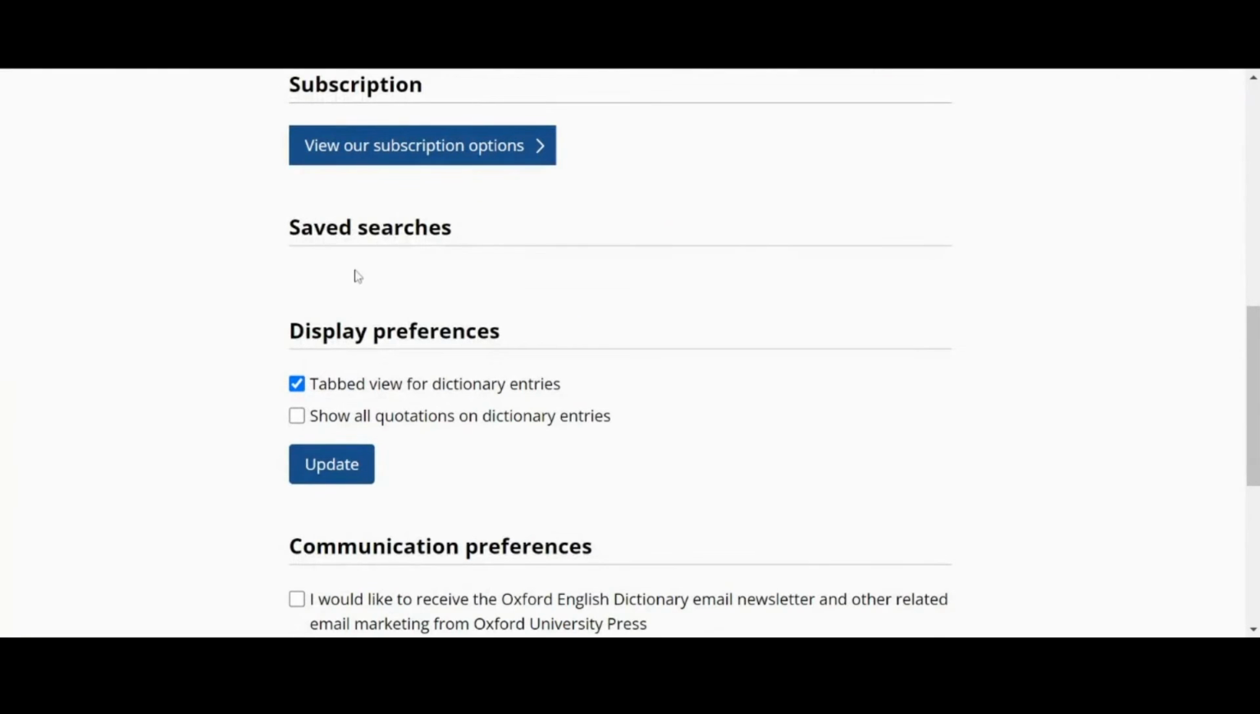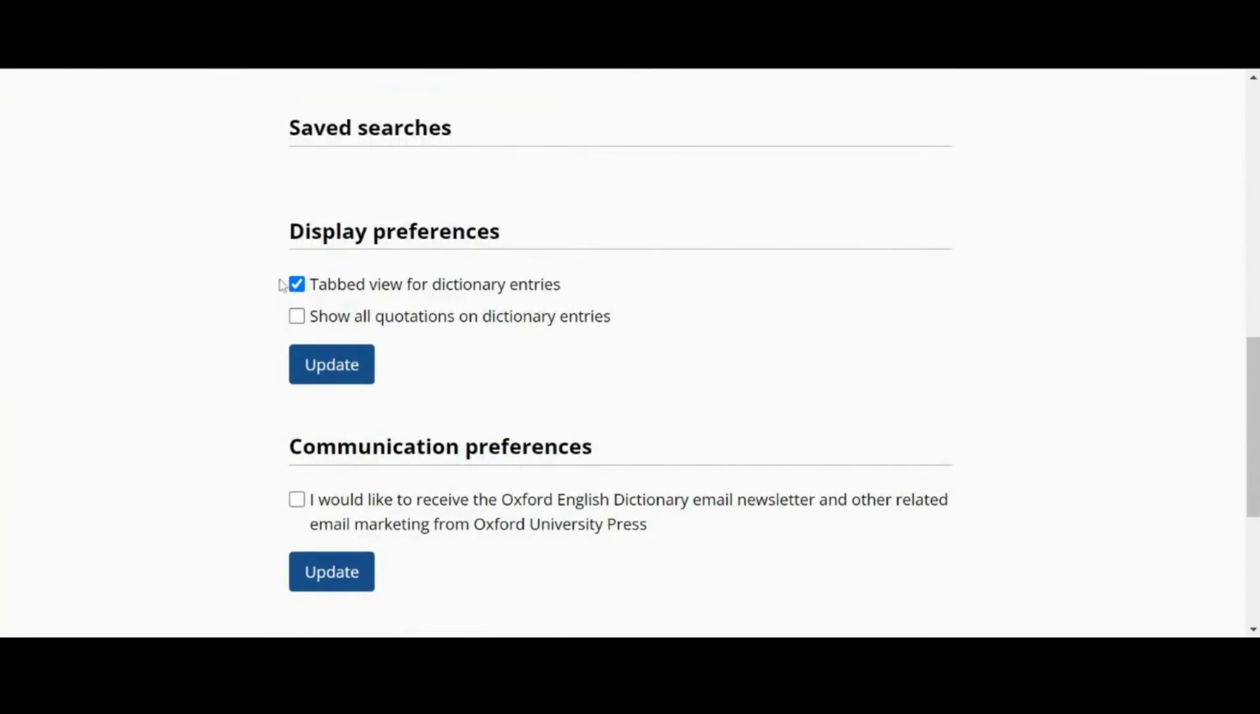Here you can view any saved searches and set display preferences so that you can choose to default to tabbed view or untabbed view and show all quotations.